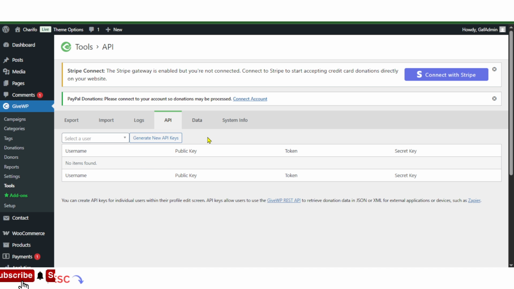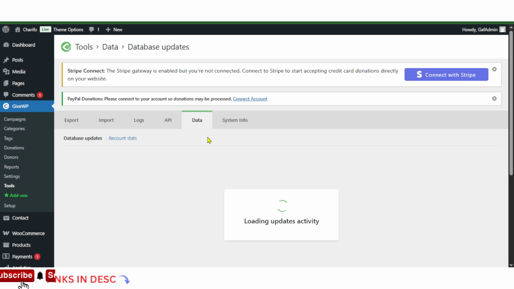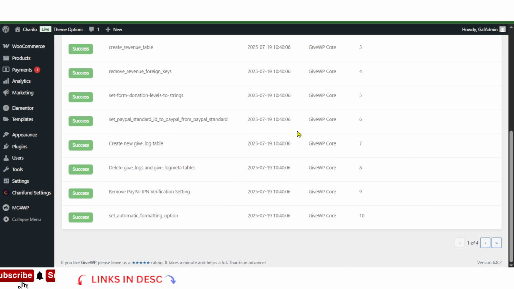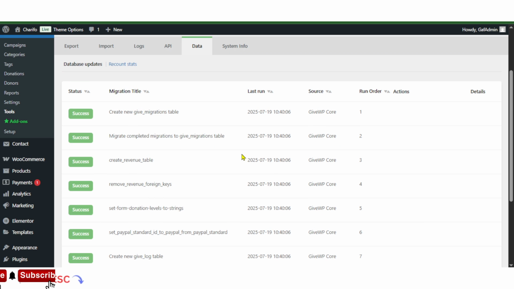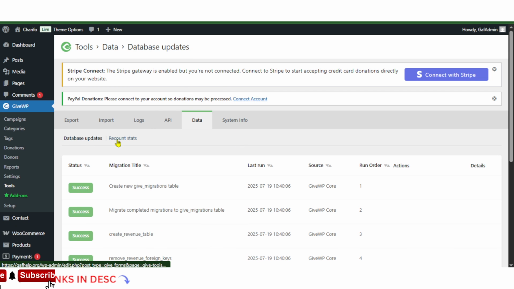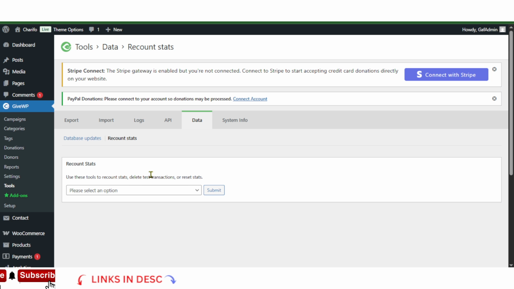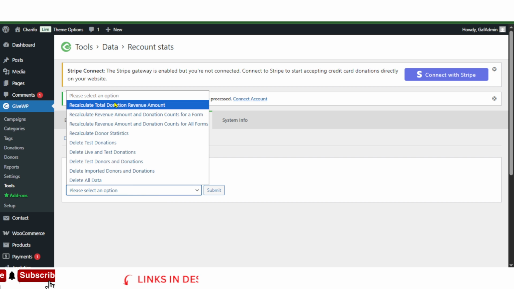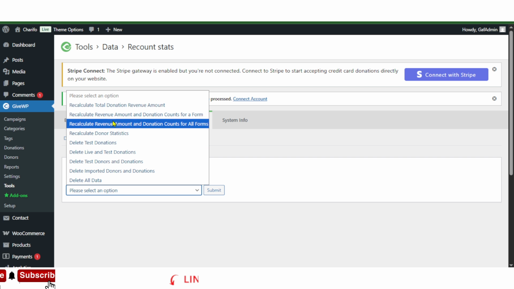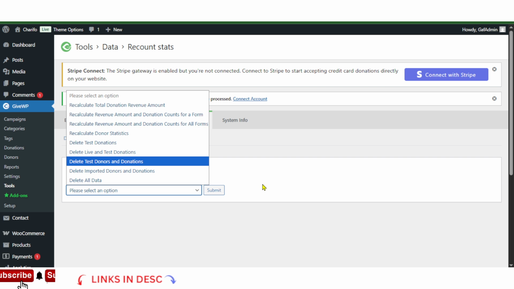Now data. Under data, there are not many things to do. Here you will have this status. If you want, you can see if it is a success or if any issues are there. Database updates and recount stats: make sure database updates are always a success. If failed, it means there is something wrong with your database. Recount stats, nothing to do; if you want, you can select any action and then submit.